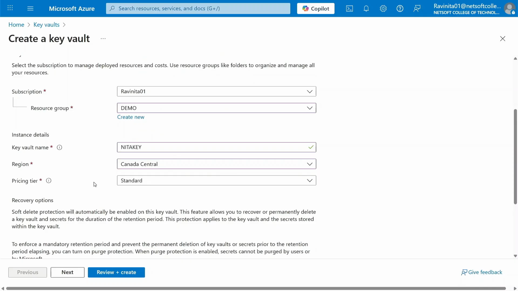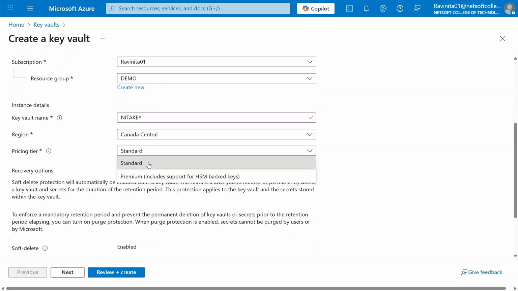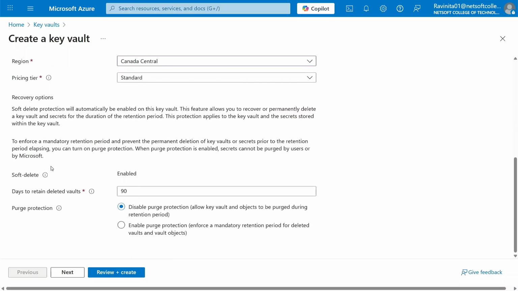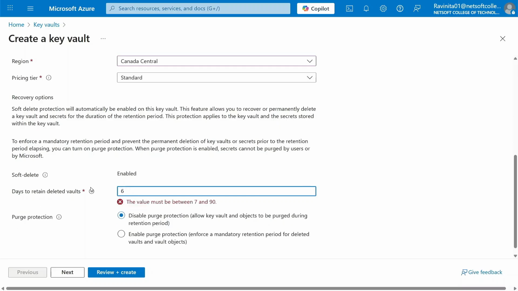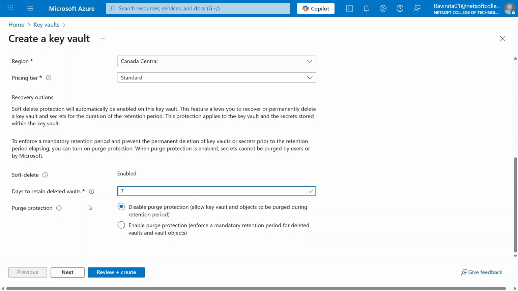In Canada Central. And the pricing tier, I will keep it standard. I don't need my premium Key Vault. I don't need that performance for a demo. All right. Now, this is the first recovery option to make sure that you don't accidentally delete your Key Vaults. Azure enables soft delete. Now, days to retain deleted vault, I will make it the minimum, I think 7. Let's do 6. No, it says 7.